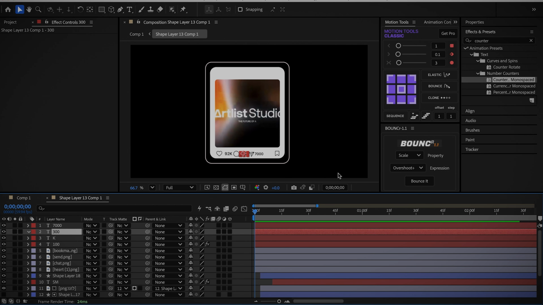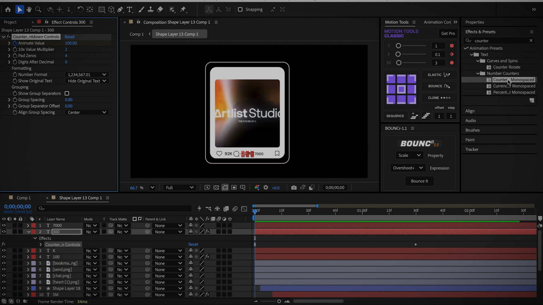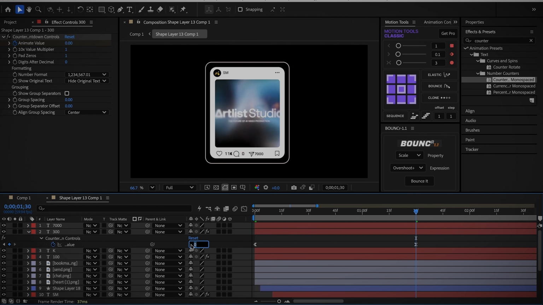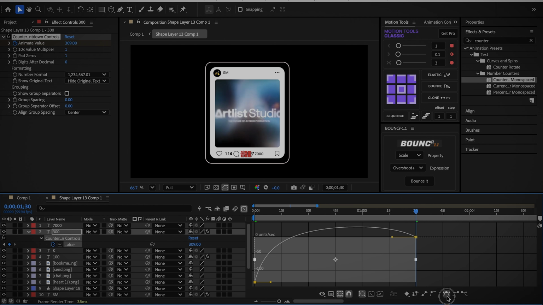Go back to the beginning of the layer, apply the counter preset to the number next to the chat icon, and use the same settings, multiplier to 1 and the decimal zeros also to 1. Set the first keyframe value to 300. At the last keyframe, increase the value to 309. Select the keyframes, open the graph editor, and apply easy ease just like before.